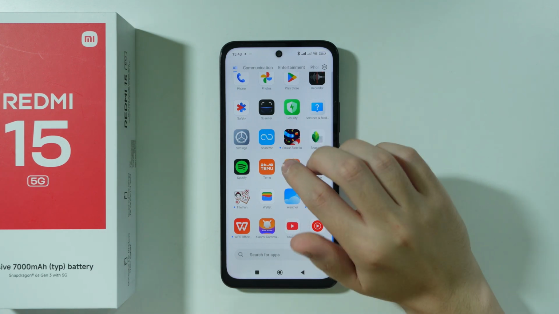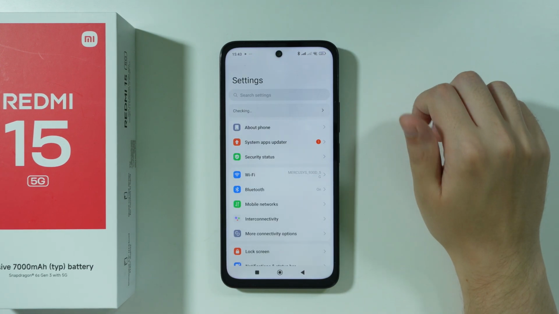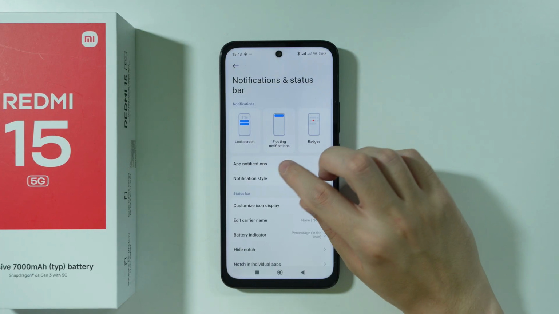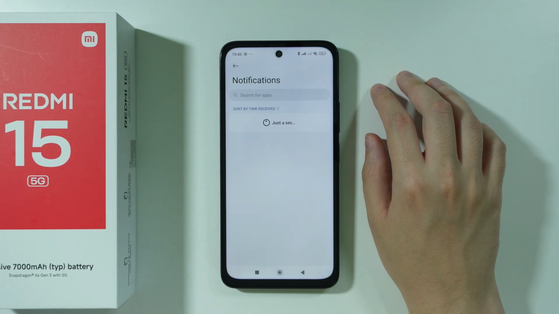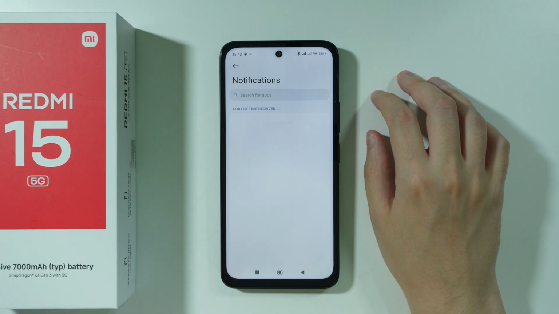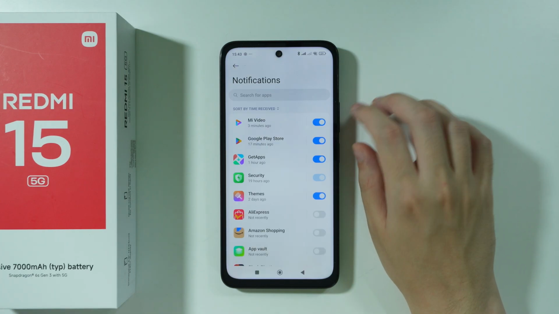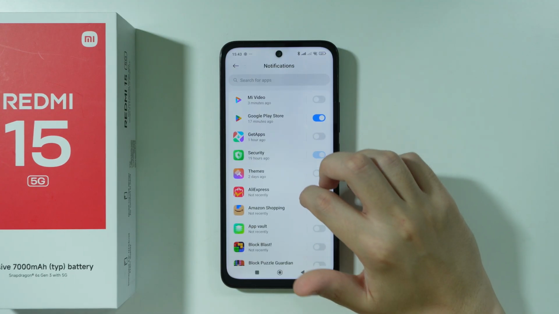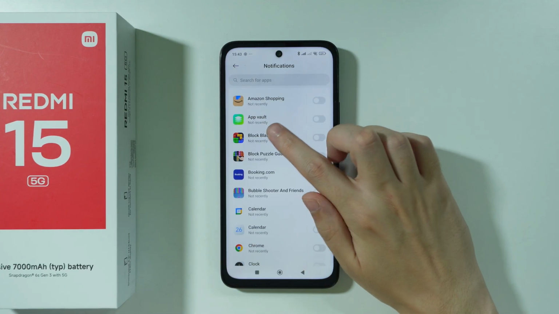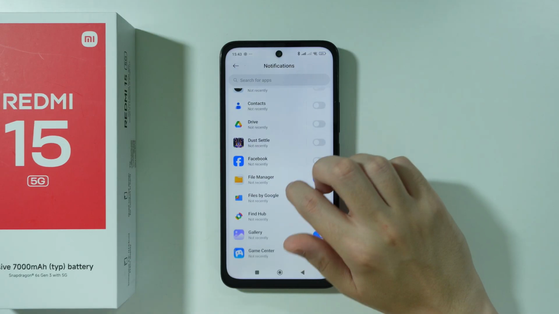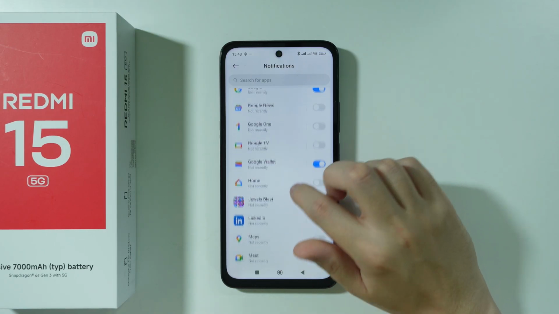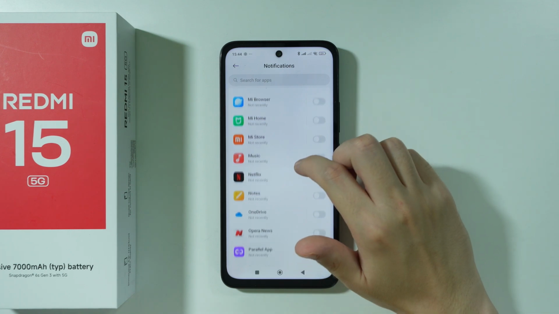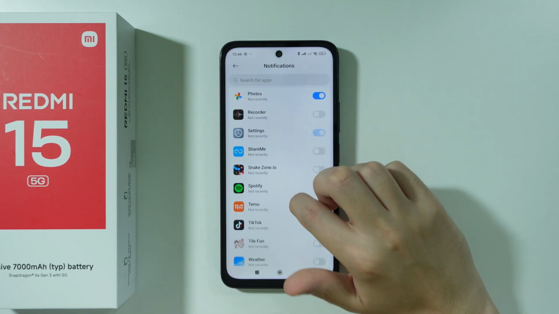Now, in addition to that, what you can also do is open settings. In here, we're gonna go to notifications and status bar, then go to app notifications. And once you see the list of apps, we want to disable notifications from these apps, such as the MI video, get apps, themes, and then we're gonna also scroll down, make sure that app vault is disabled. Let's see what's next. The MI browser can be disabled, music, and I think that's all.